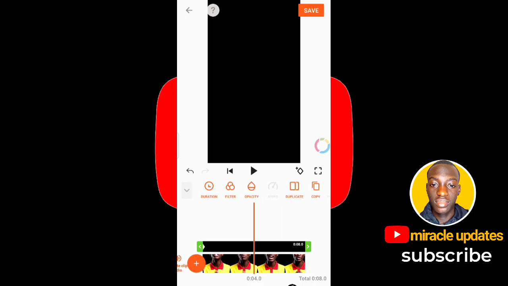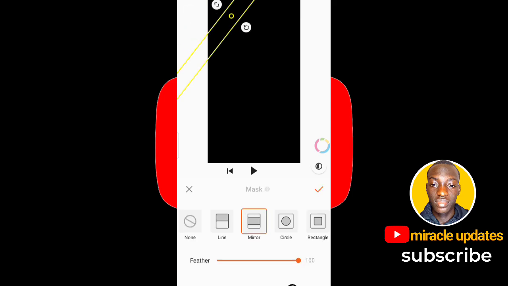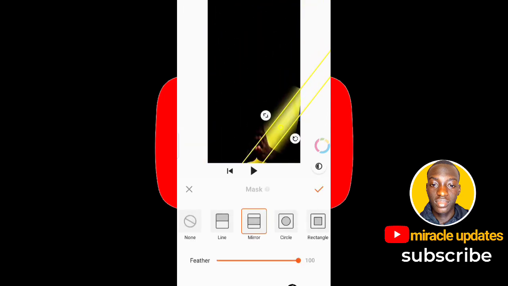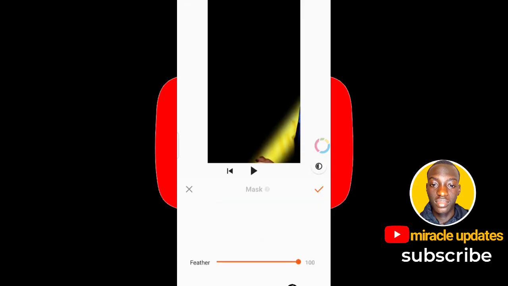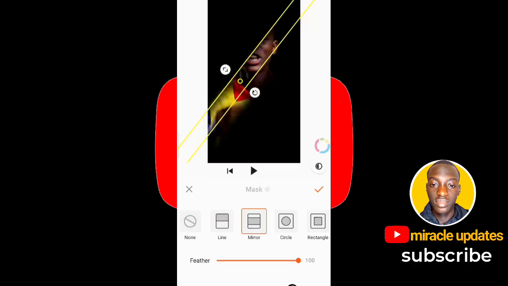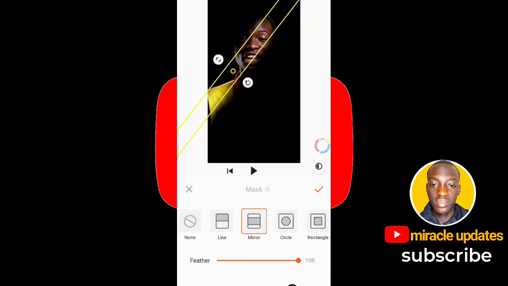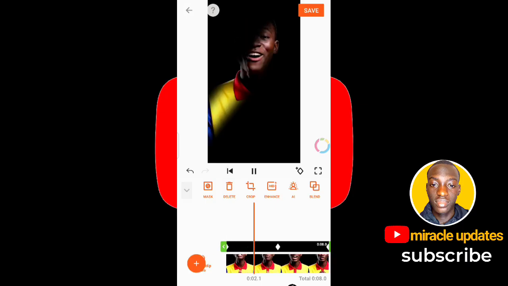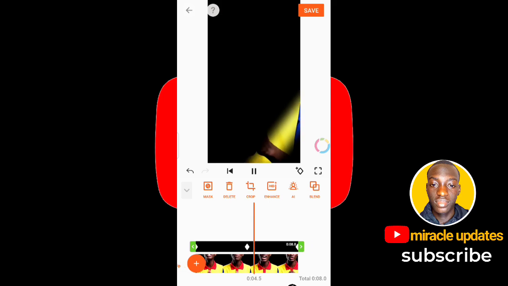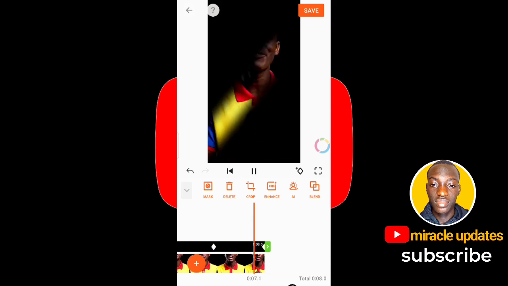then go to mask again. This is mask here, then slide it to this place. Then click on the check mark to save the work, then go to mask again. Pay attention over here, slide over here. Yeah, so click on the check mark to save it. Let's see this one. Alright, so can you see the effect?